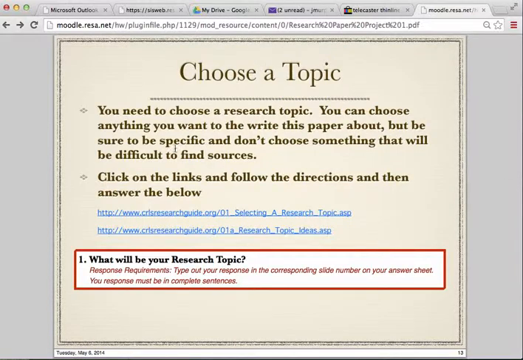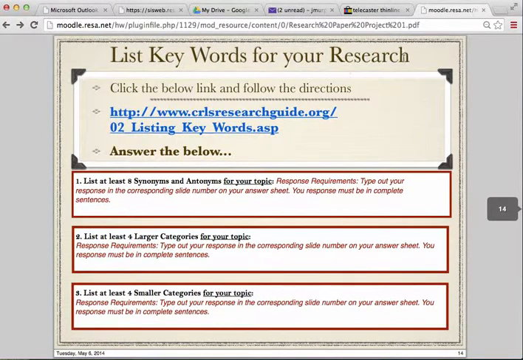So here, you're going to go to these 2 links, read through the directions fully, and then answer this question on your answer template for slide 13. What will be your research topic? So you need to read through those first. Then list keywords for research. How do I list keywords? Go to this link, click on it, and read through the information to answer these questions.